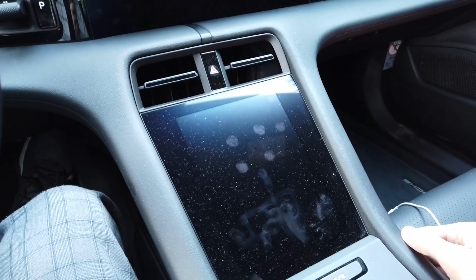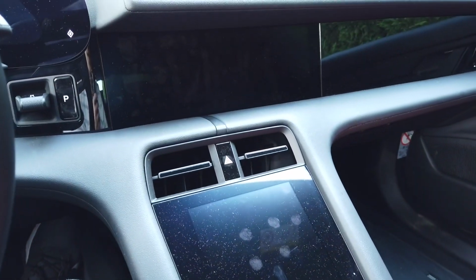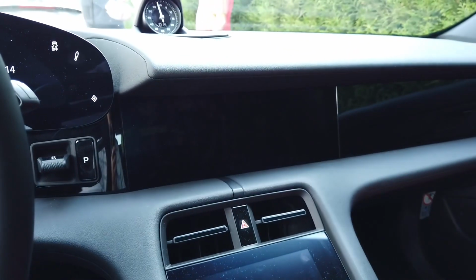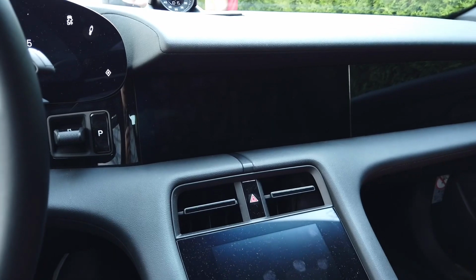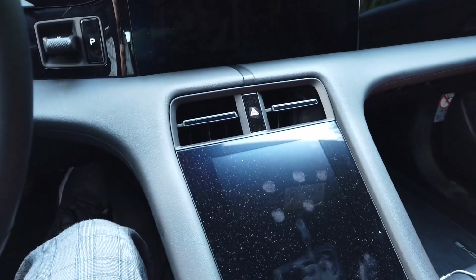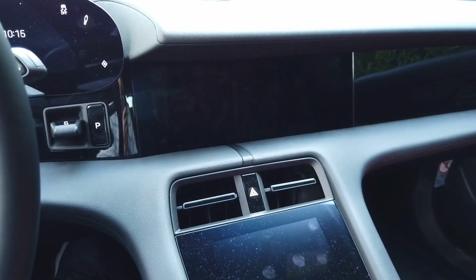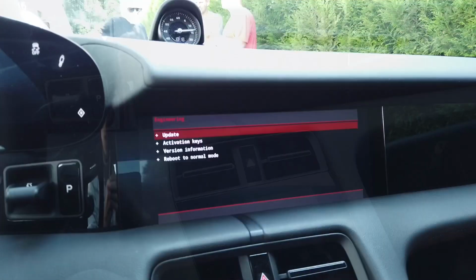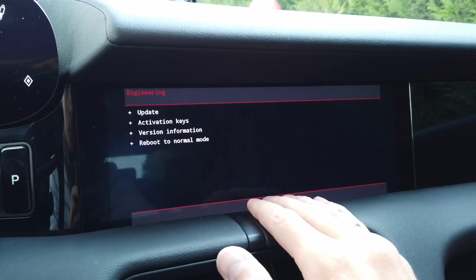You need to wait about half a minute, and after that you will see that the system is restarting, and it will reboot into the engineering mode. And over there we will find some additional information. So let's give it a few more seconds. And we are in the engineering menu.